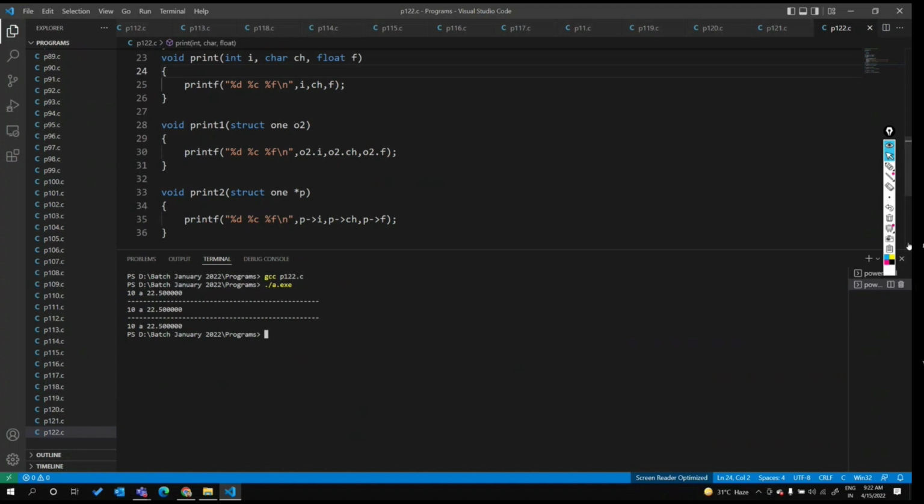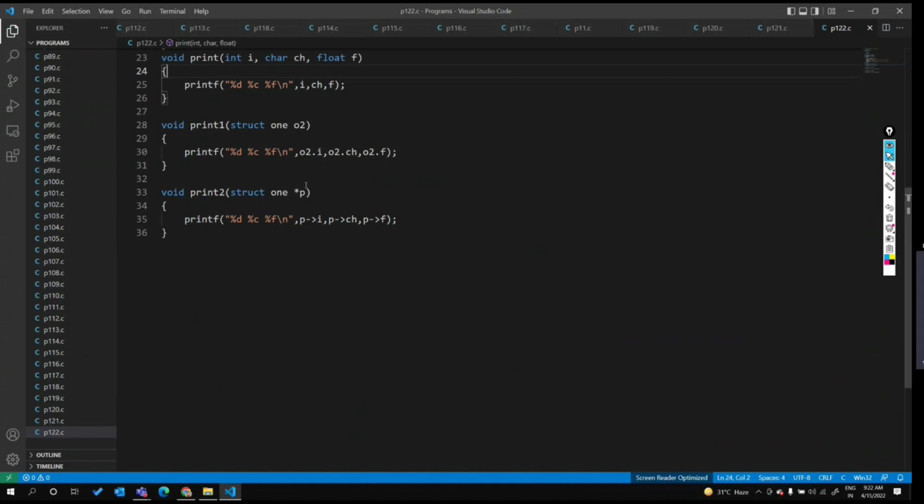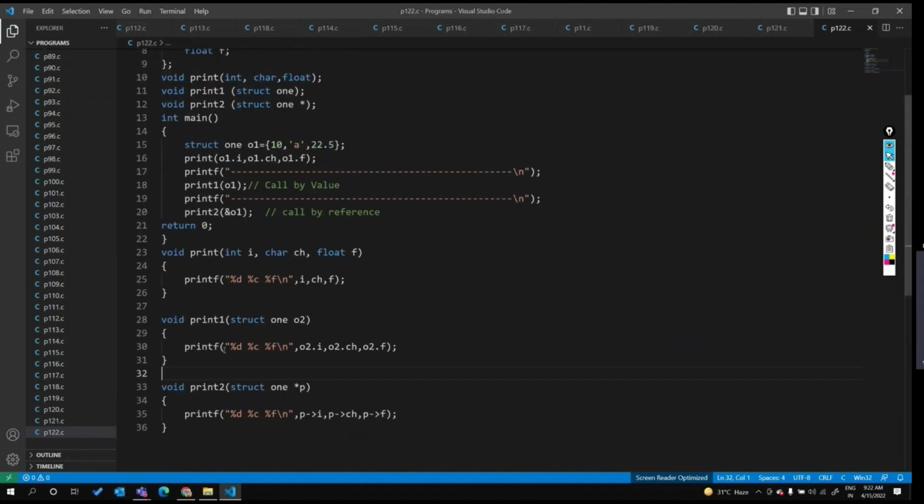Okay. So what is call by value and call by reference? In call by value, if you modify the value, that value will not be reflected in the main function. But here, suppose you modify the value, p arrow i equal to 10 or anything, 10 to 20 or anything, it will be reflected in the main function also. So write down this code.